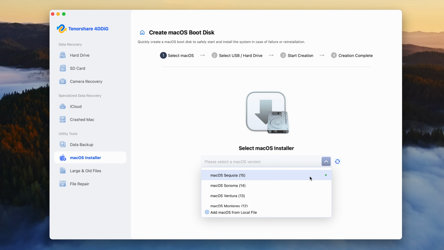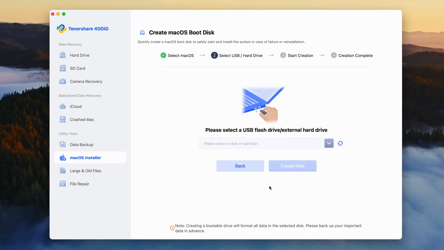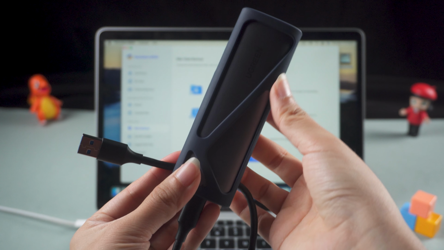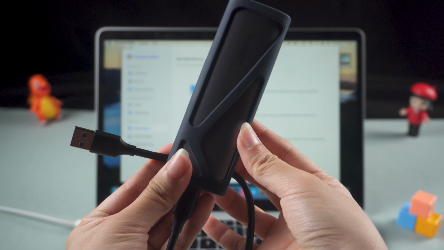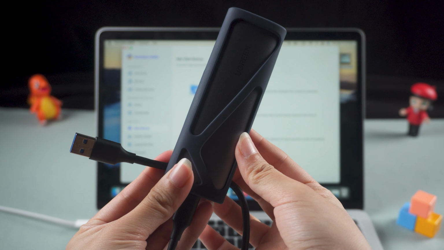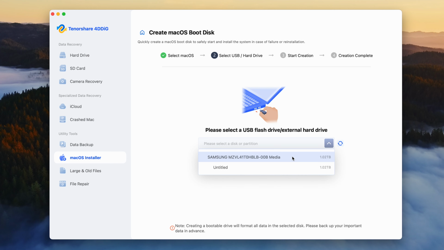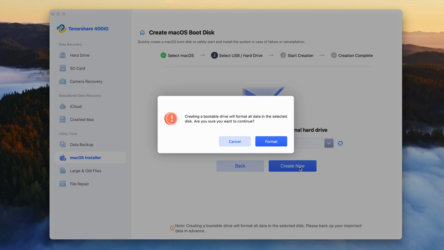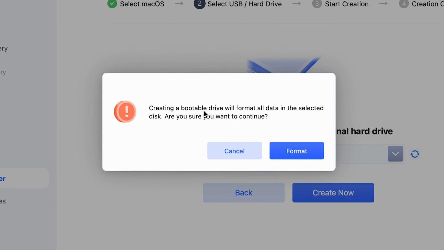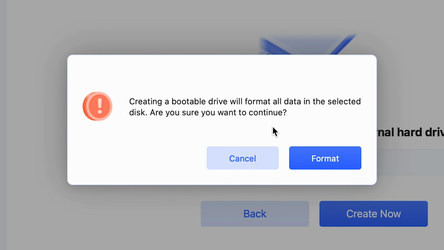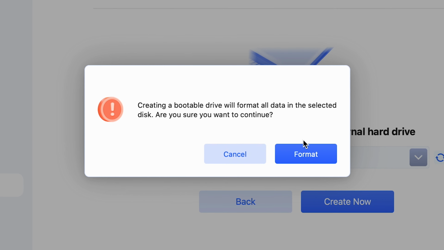Once you pick the version you want to install, click Selection Complete. Now, plug in a USB flash drive or external hard drive with at least 19 GB of free space. Select the drive from the list, and then click Create Now. This process will erase everything on that drive, so make sure you've backed up any important files first.